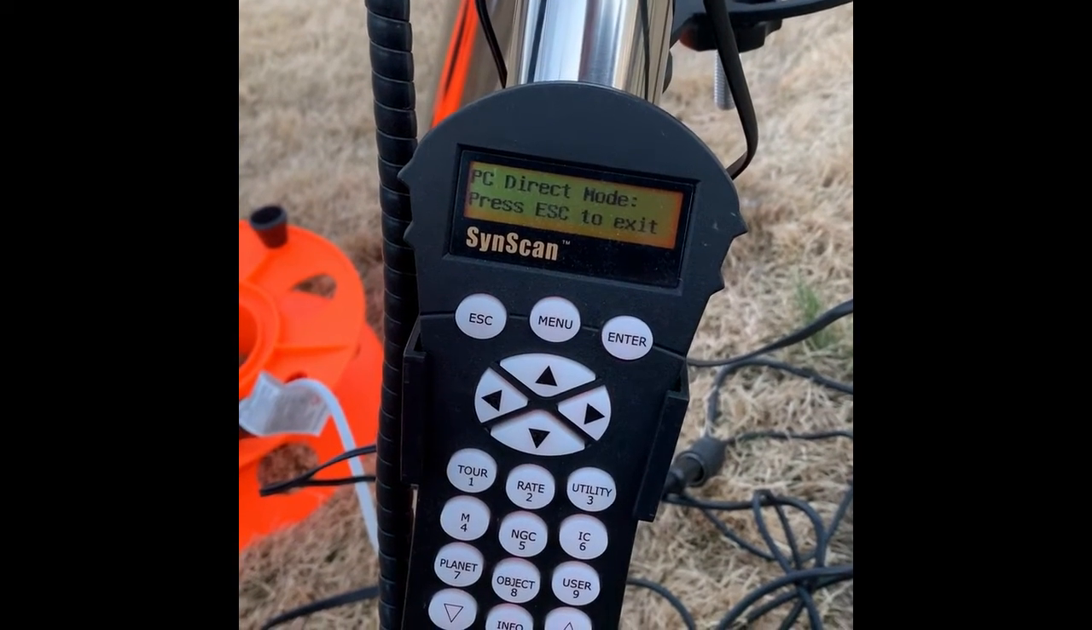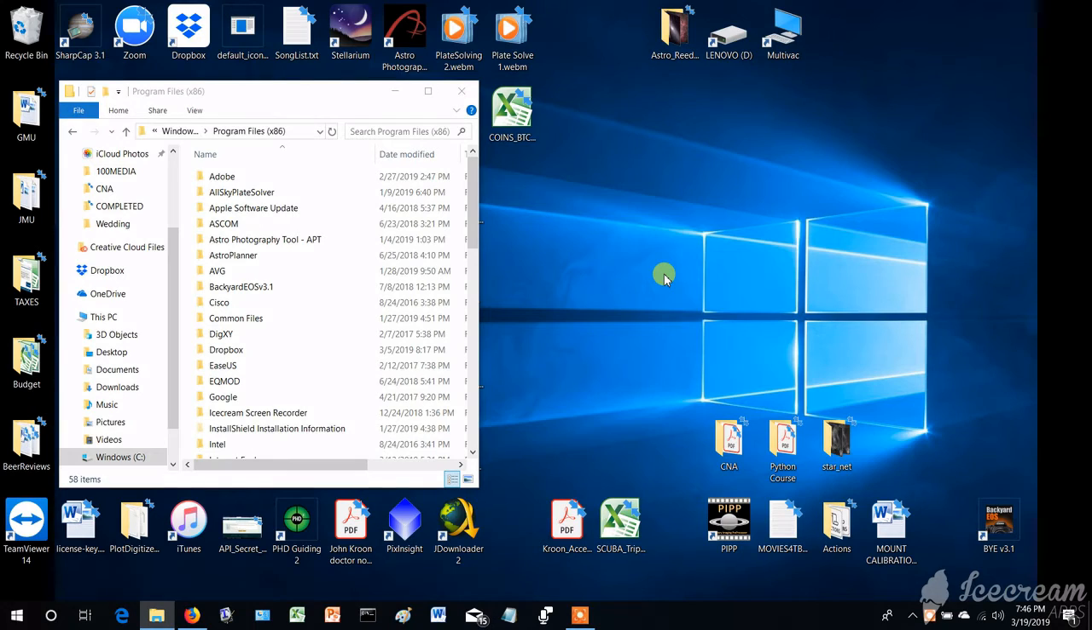So hang on, let's look at that. Okay, so I'll show you how to write down the COM port for your USB to RS-232 adapter that you need to plug in your mount through the hand controller into your laptop. But first, let me show you where you're going to type that information in.